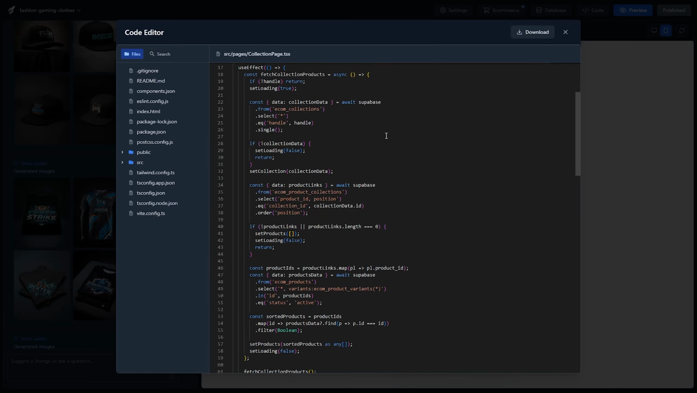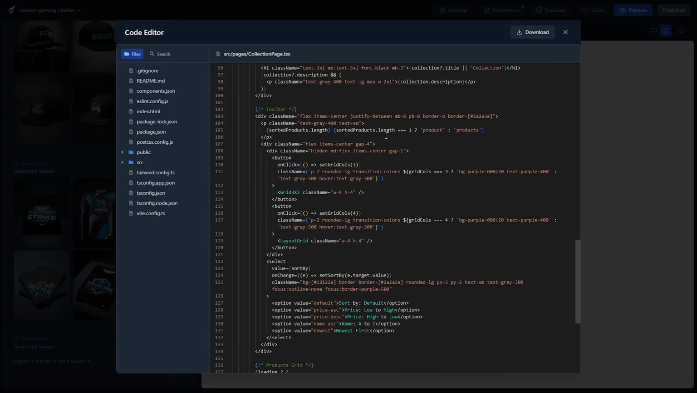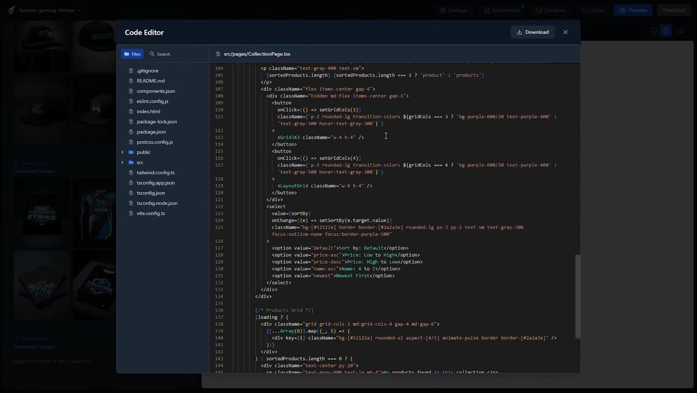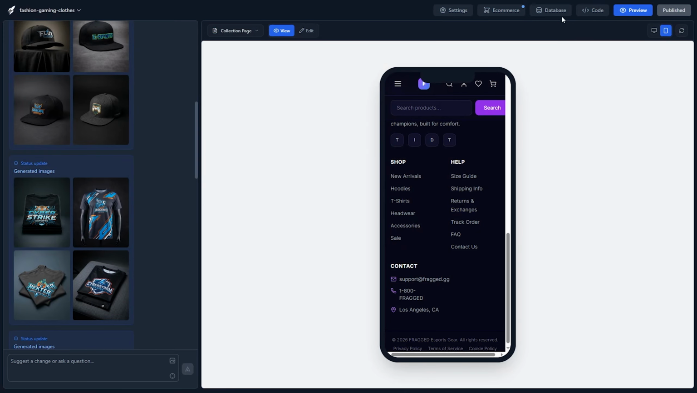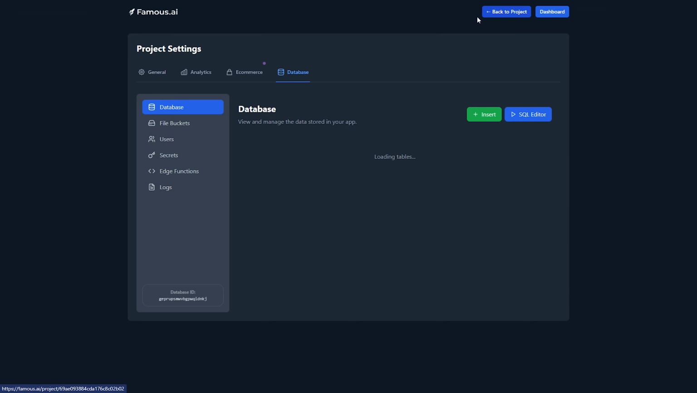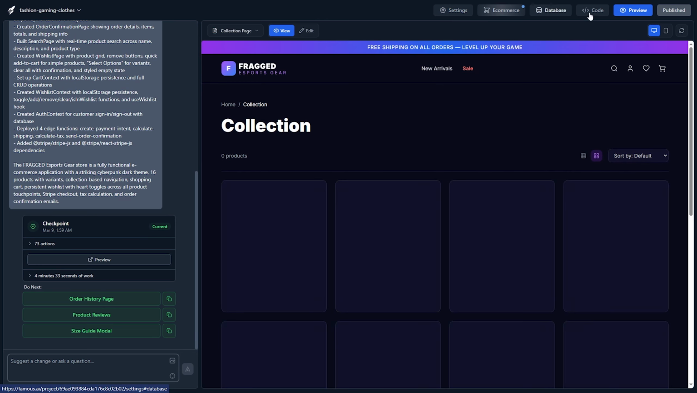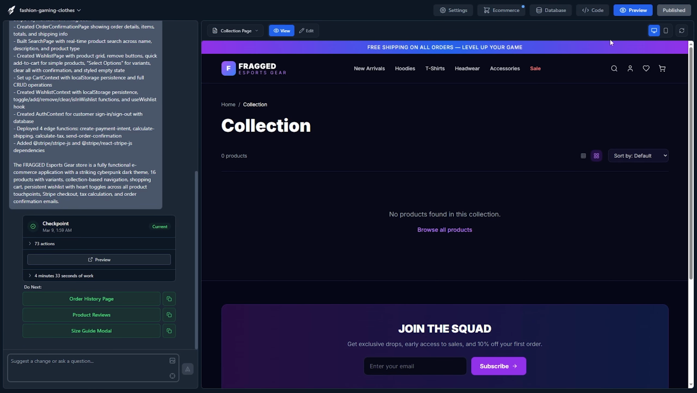Here you can see all the codes. If you are a programmer and you want to see and check all the codes that are used in this application or this website, here you have it. You can even download it. Here you have the database, the e-commerce, and so on. You even have the settings and the published section right here.